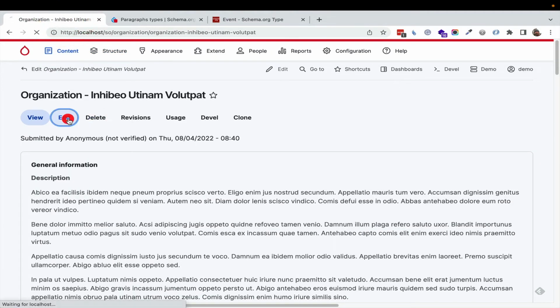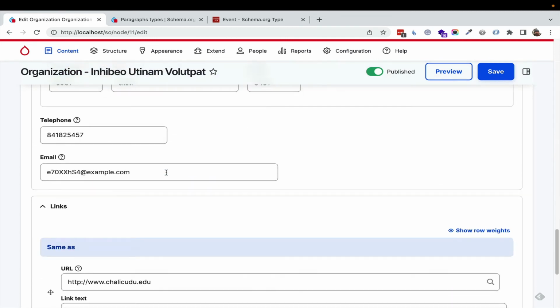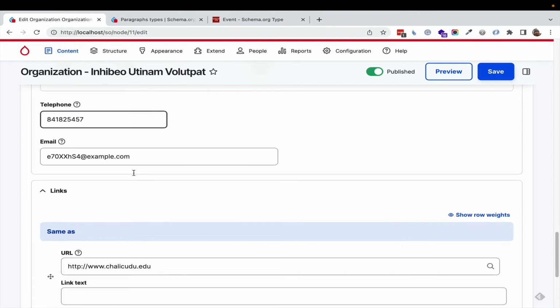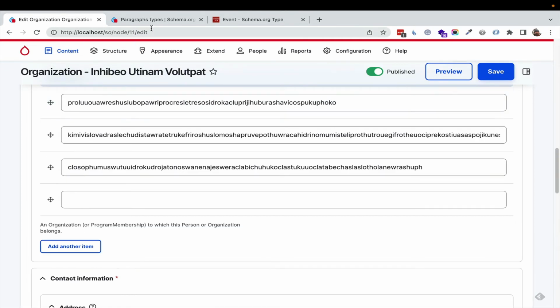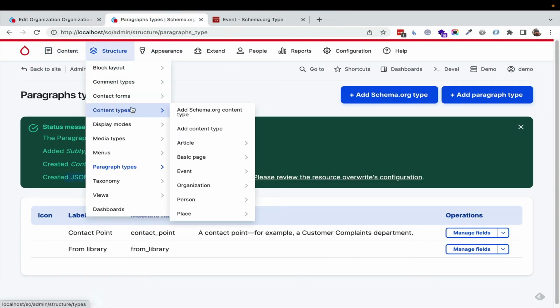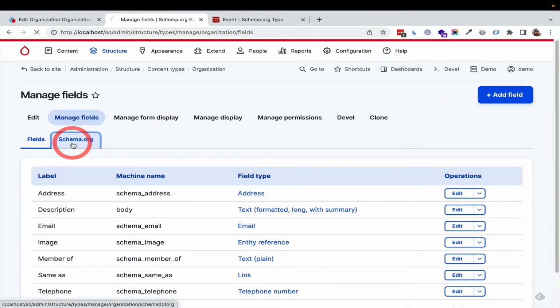Now over here, when we go to edit, go down here. I'm probably going to run into little issues here. Let's see what happens. We go down, telephone number. Oh, I forgot one step. Always happens. Demos are always like that. Here's what I forgot to do. I forgot to navigate to organization, manage fields, schema.